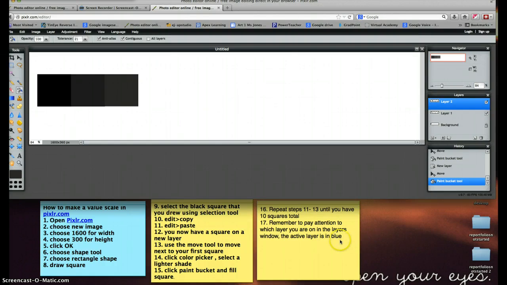Keep repeating it. If you get lost and you forget what layer you're on and you're trying to color one and it colors the wrong square, you need to go over to your layers window and make sure that the blue layer, the active layer, is the one that you're on. So I'm on layer 2, which really means my 3rd square since I start with background. I'm going to keep going over and over again.